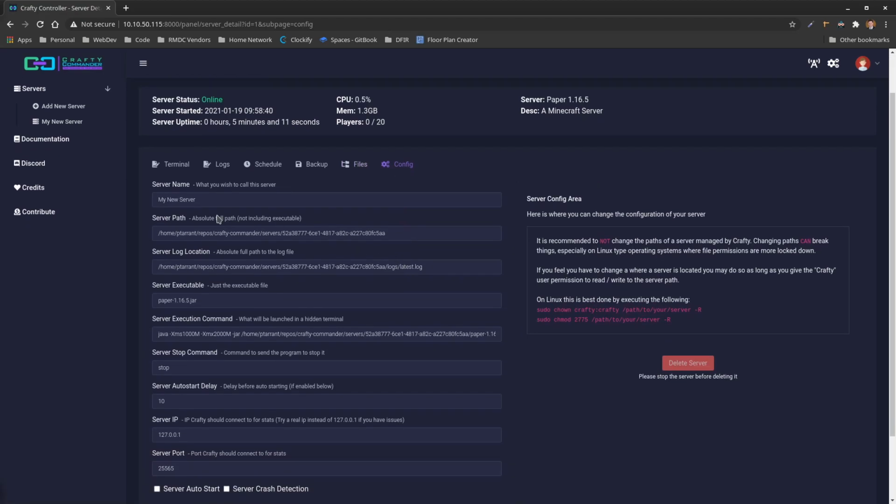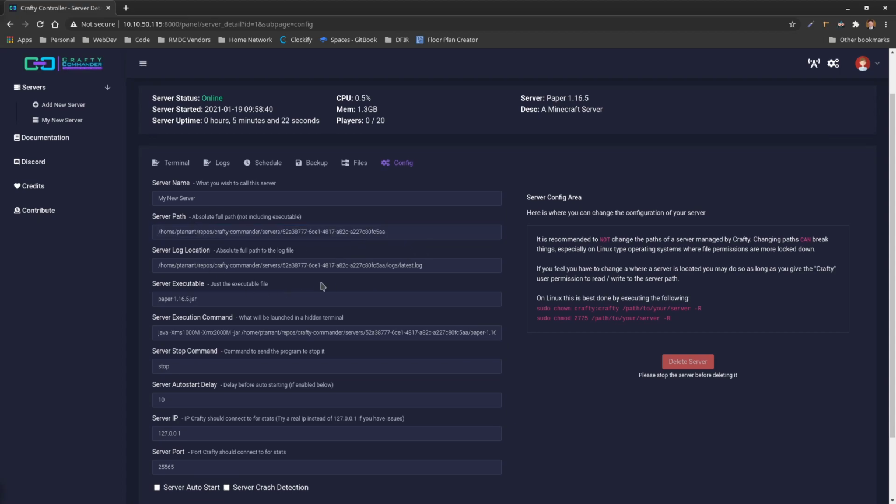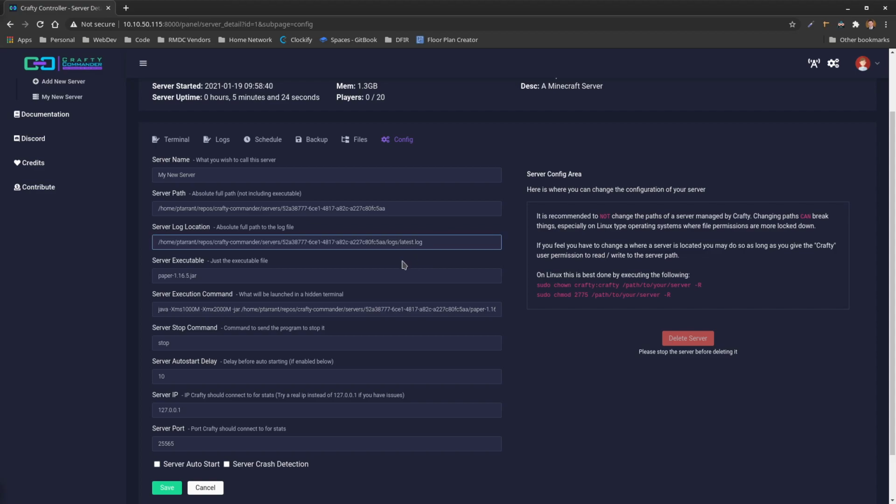Here's our config page. So we have all the things about the config. You can see here that the server name is the direct path to it. Server log location is there. This is important for people who run Bungee and all the other stuff. You can just tell Crafty where the log file is and it will automatically grab it. No more having to set up links and do all that fun stuff. Here is our command executable. So if you want to change your execution line, you can.